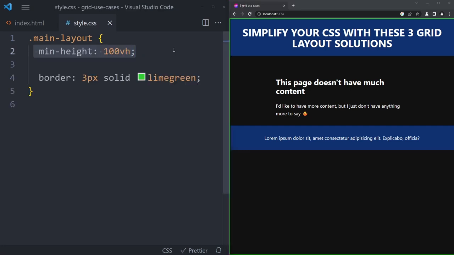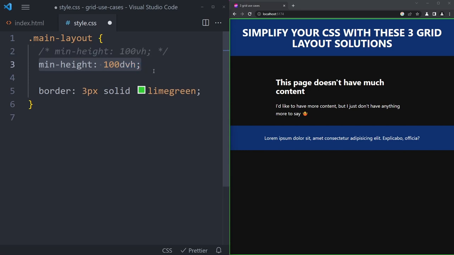People will say that VH is problematic, which it can be on mobile. So one alternative is to use DVH instead, which is a newer unit that is a dynamic viewport height that will adjust automatically for those UI elements that can slide in and out on mobile. Because browser support isn't perfect for that, one fallback is to do this, where you have it with VH and DVH. So browsers that don't understand DVH can use the VH. Browsers that do understand DVH will use that instead.